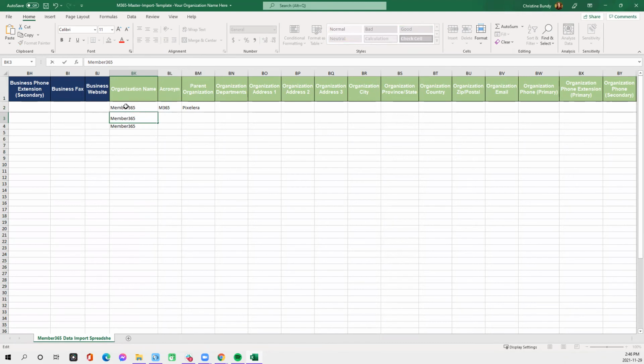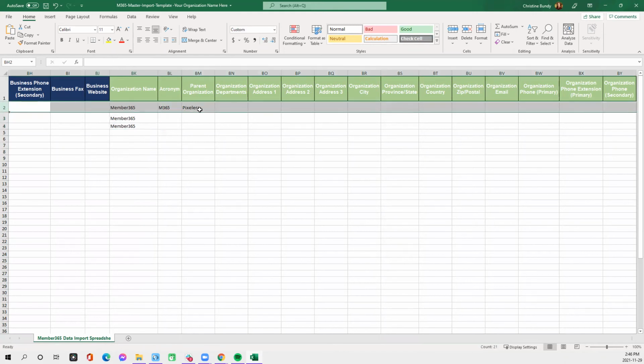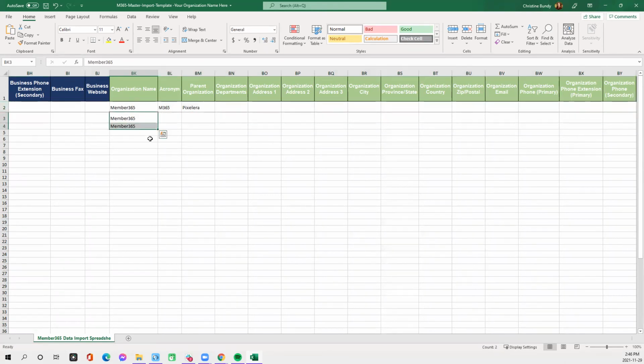So you need to make sure that you have these spelled exactly the same for all of the individuals that are related to that organization. For the first person, you only have to put in the address once. You can't duplicate it, but you only have to put it in once and then simply attach everybody else to the organization through the organization name. Again, spelling is really important here.